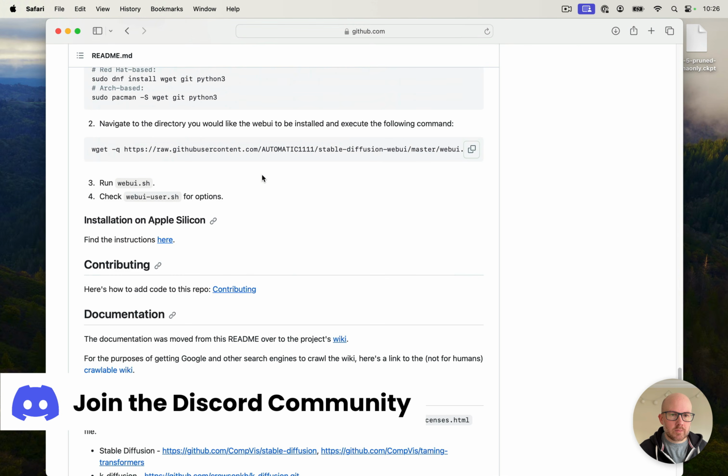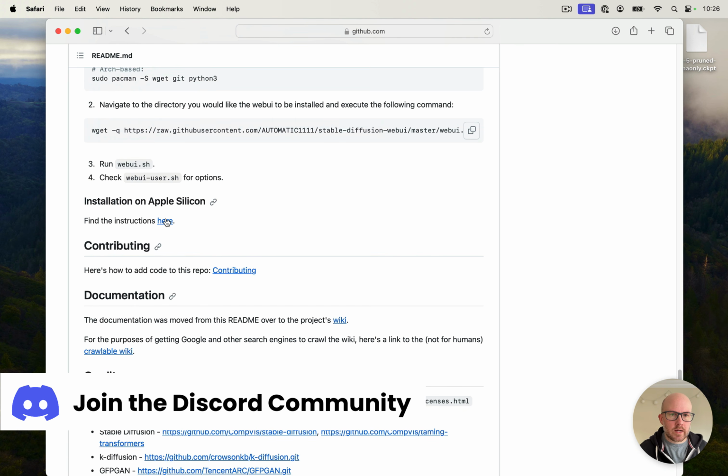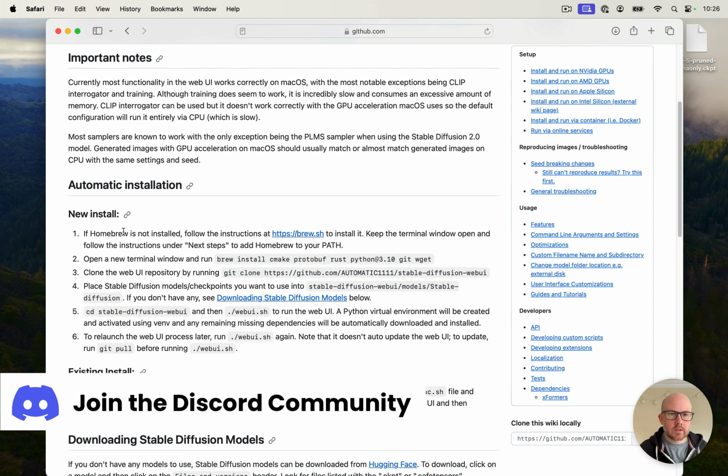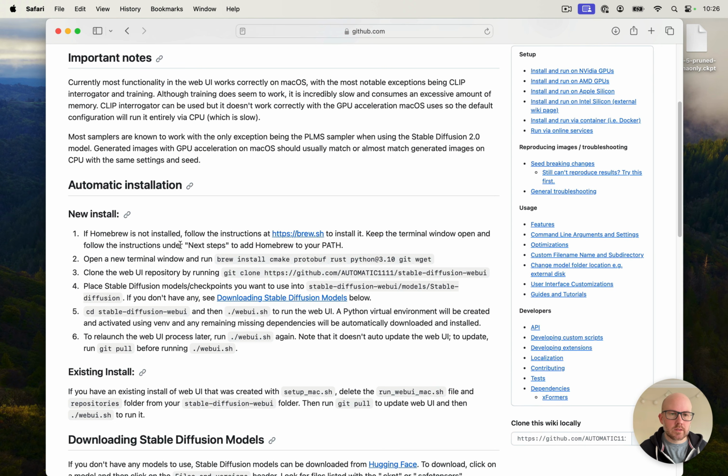And then if you scroll about halfway down, you'll see how to install on Apple Silicon. So we'll go ahead and click here and follow each of these steps. We'll go through the new installation steps.